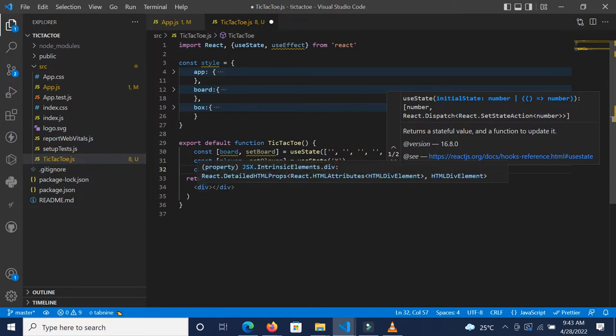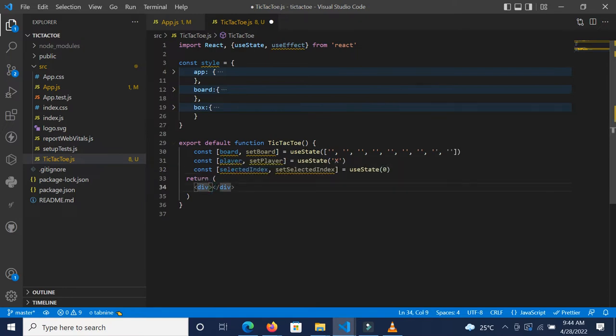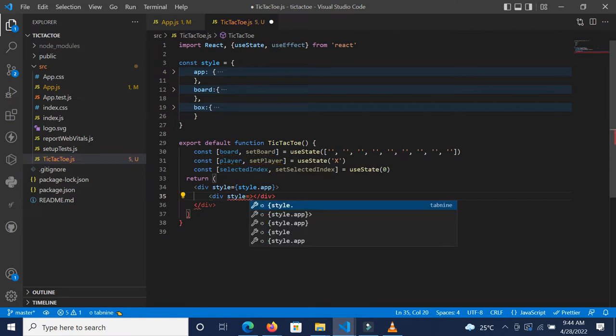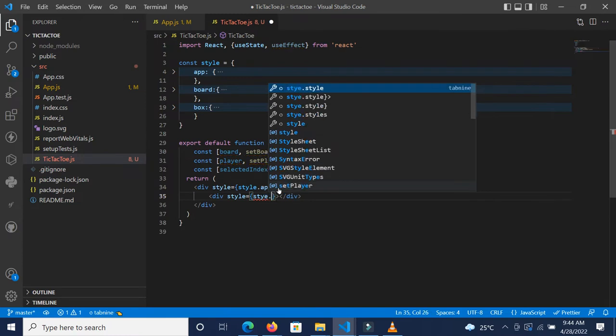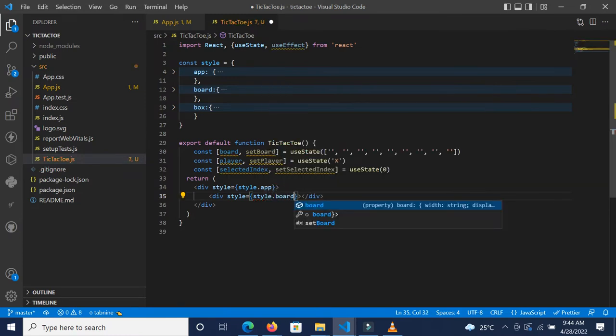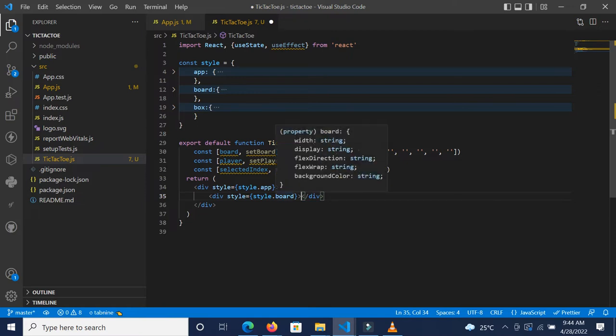And over here I'm going to apply the CSS that I defined. So this is going to be the app. It is going to go to this external box. So we're going to have className go to style.app, and in there we're going to have another div which is going to be the board. So we're going to have className which goes to style.board. And inside this board we are going to place our boxes.